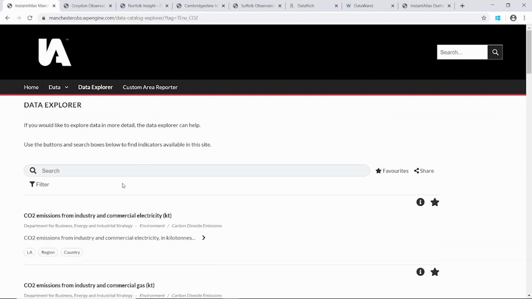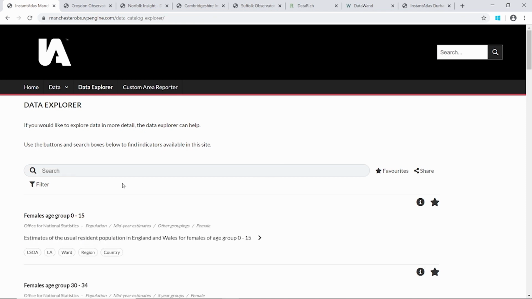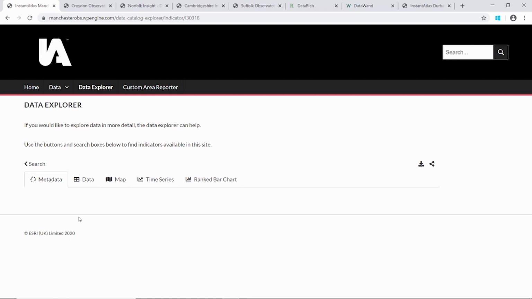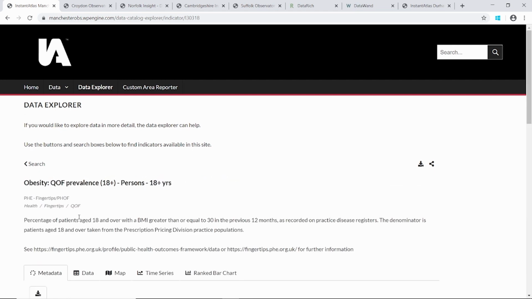Or if there's something in particular that I'm interested in, I can use it to search for a keyword. So let's say that I work in a public health team and I'm looking to promote an active lifestyle and exercise across the region. In this case, I might be interested in understanding where areas are where people have reported obesity. So let's search for the keyword obesity, and I found a dataset that I think might be of interest.